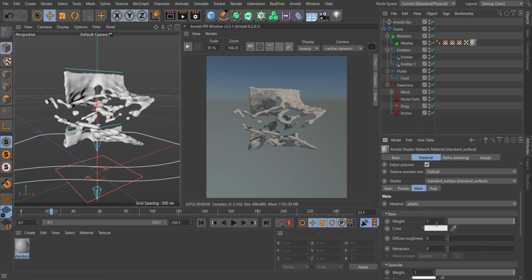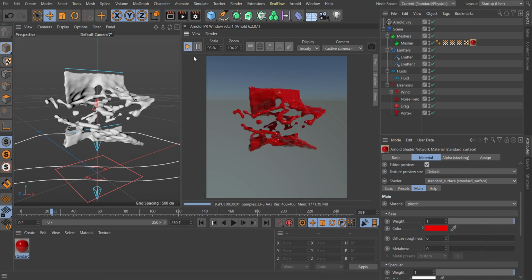Let's set the base color to make sure we have the color. As you see, we have the color.